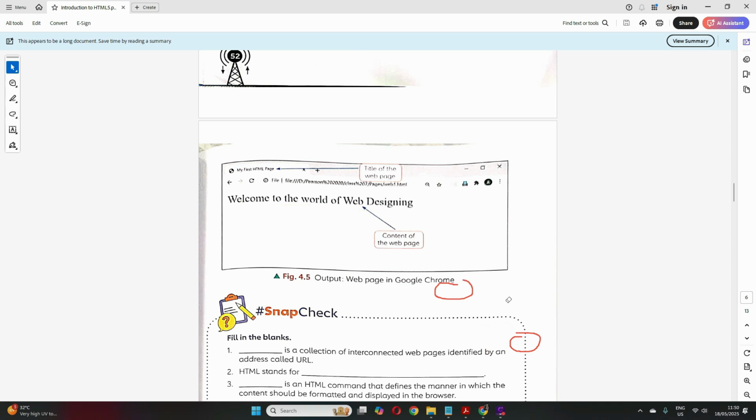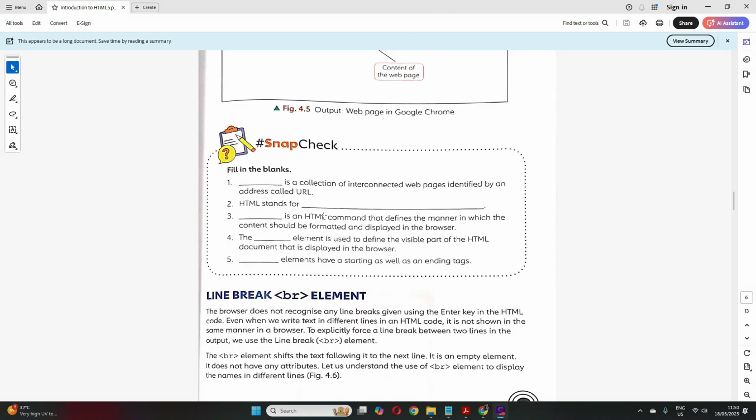Clear? Now let us just quickly understand this snap check. We'll do this snap check very quickly. This is very simple, guys. Dash is a collection of interconnected web pages identified by an address called URL. What is it? www or World Wide Web. Very right. HTML stands for Hypertext Markup Language.